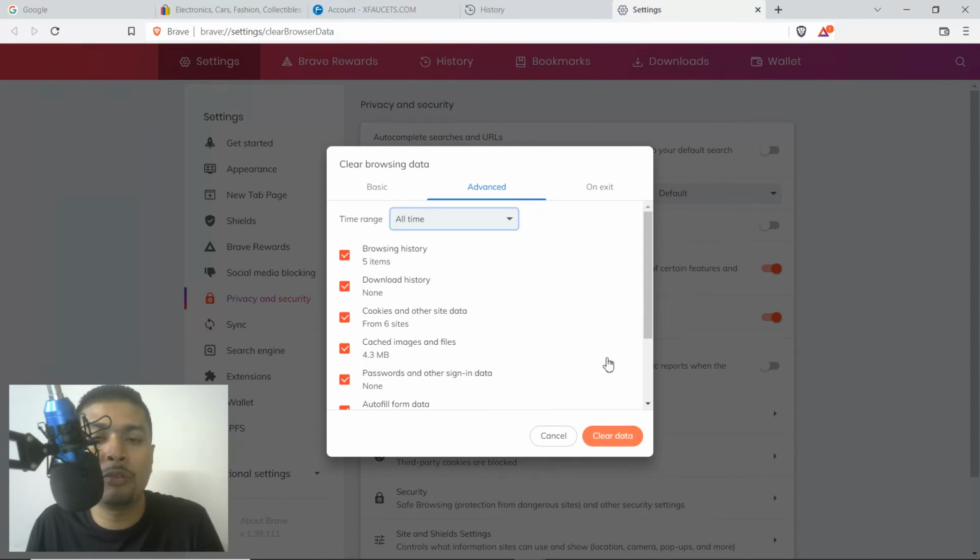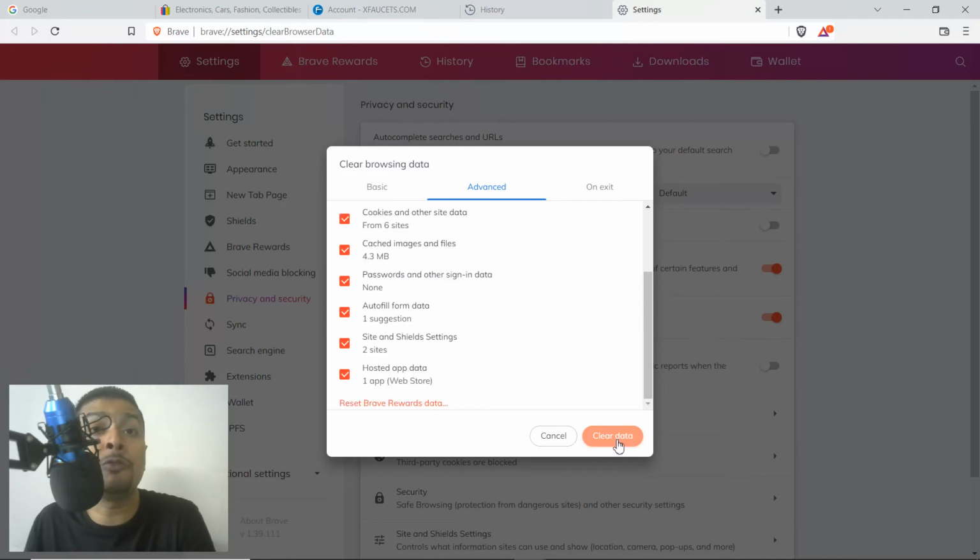Once everything is done out here, you click on clear data, and within a few seconds or minutes, your entire browser history, cache, and cookies are cleared. This is exactly what you need to do to clear off your cache and cookies for the Brave browser.